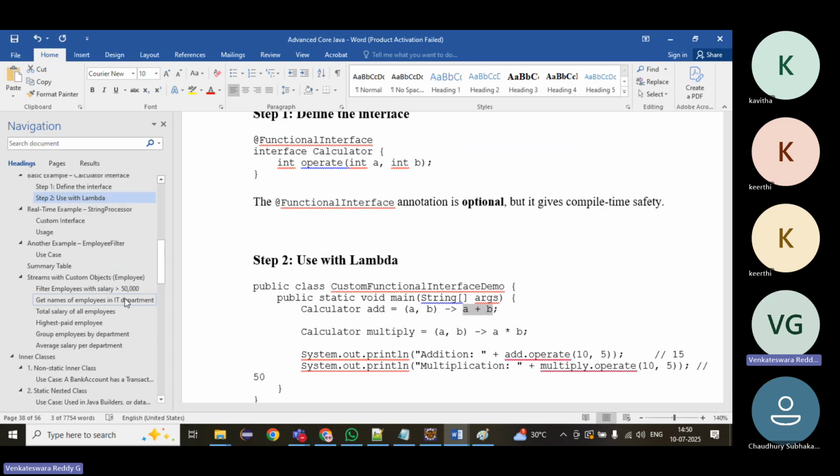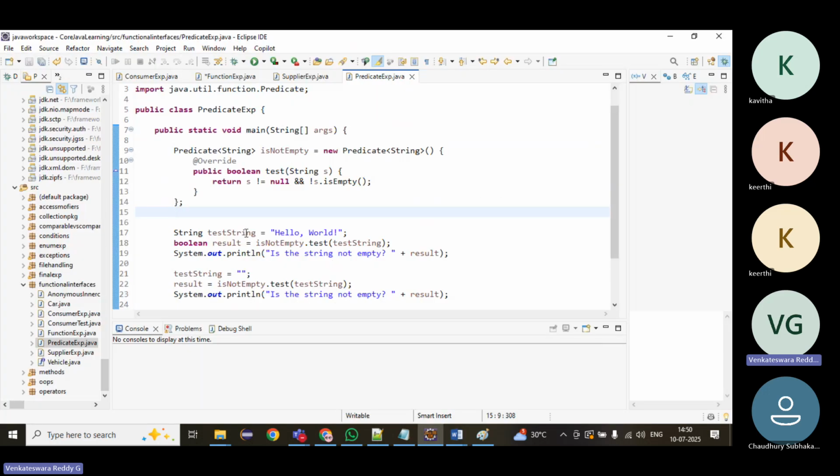In the next class, we'll see the streams concept. We will see the streams, and how to use the streams concept by using lambda expressions.